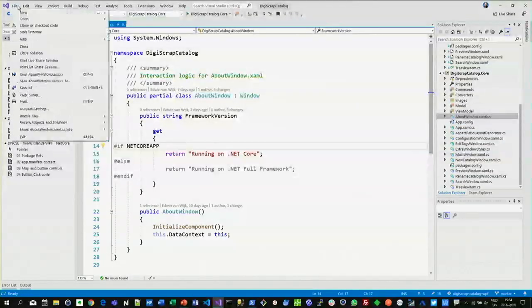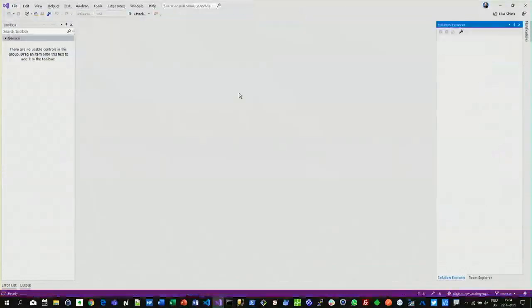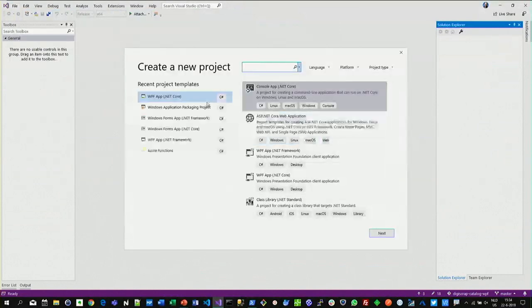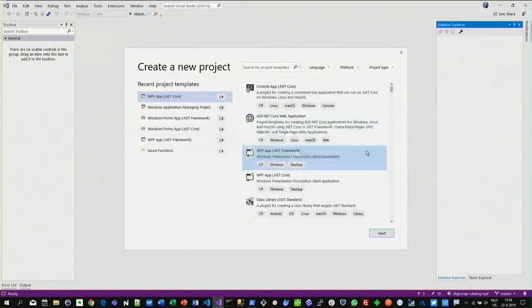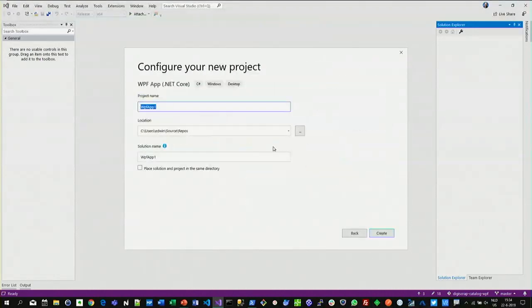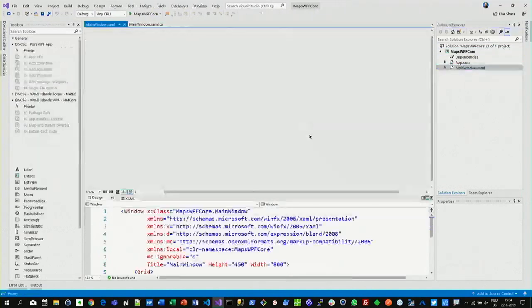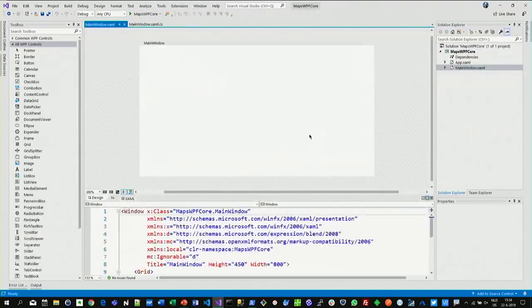if you use this toolkit. I'm going back to Visual Studio, and I'm going to close this solution. And I'm going to create a new one. And again, I'm going to create a WPF app for .NET Core. And I'm going to call it, let's call it Maps WPF Core. It again creates an empty application for me, like this.